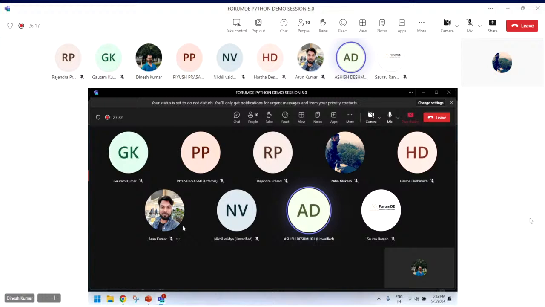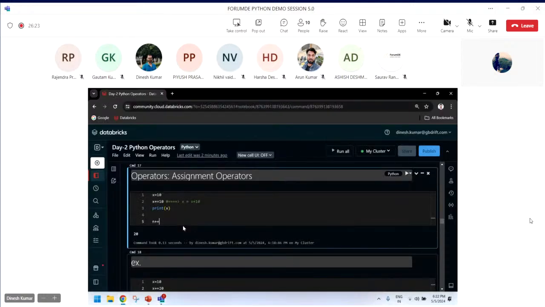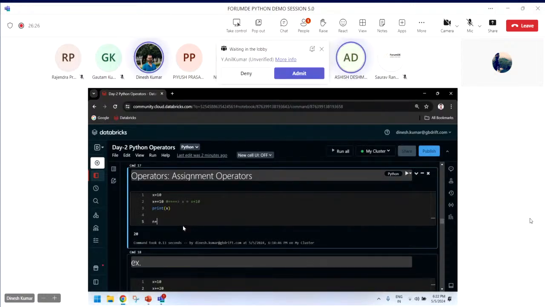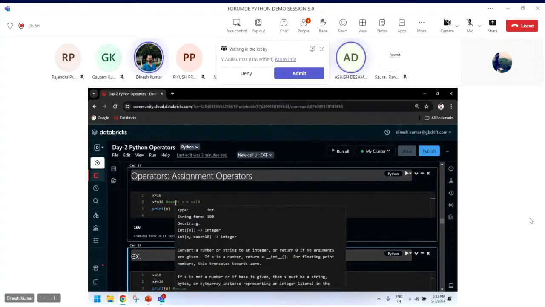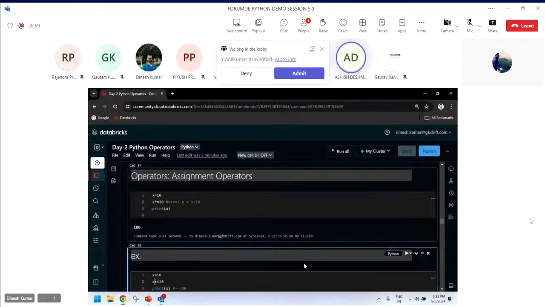Will it work for multiply as well? X multiply equals? Yes, sure. If I multiply this value, the self value will be multiplied, so s is equal to x multiplied by 10. So this is basically the shortcut. You got it, everybody?